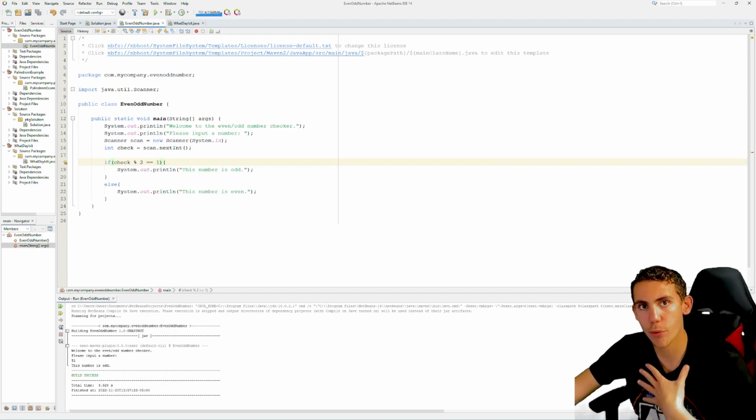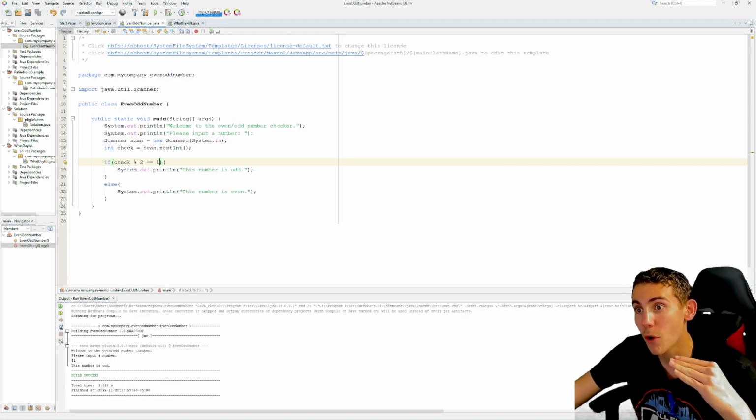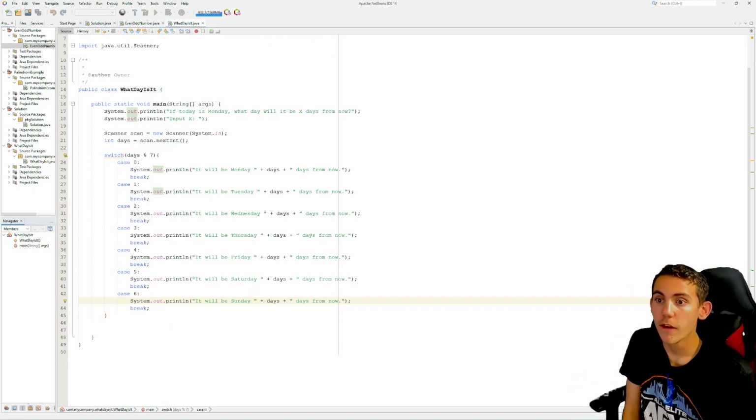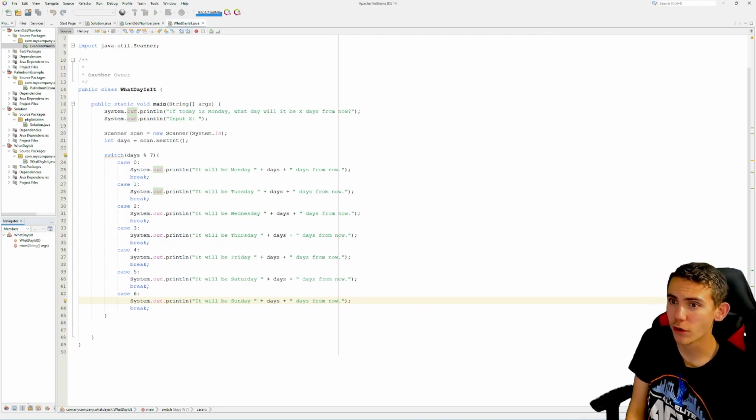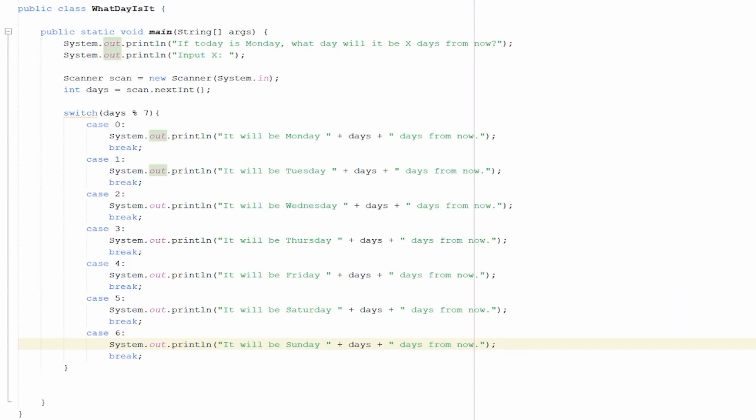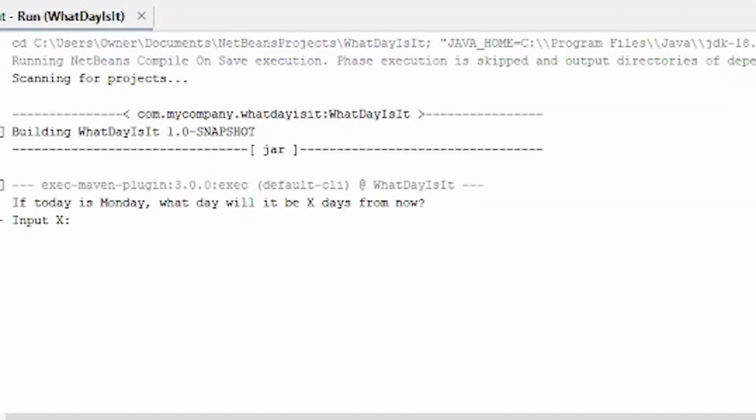Now, let me show you a program that will probably have a little bit more practical applications. So now I have the second program that I also threw together very quickly. All it does is start from Monday, and using modulus, it tells me what day of the week it will be X days from now. It has 7 different cases, because a week is 7 days. Makes sense. So let me run the program.